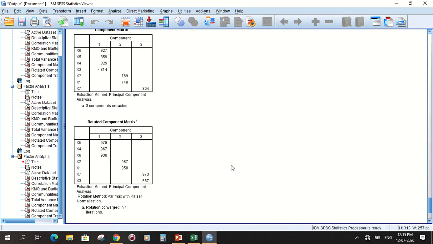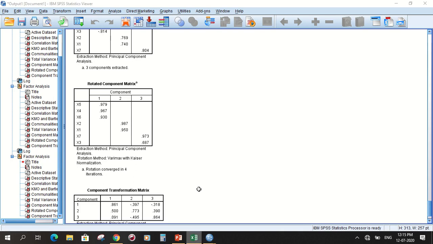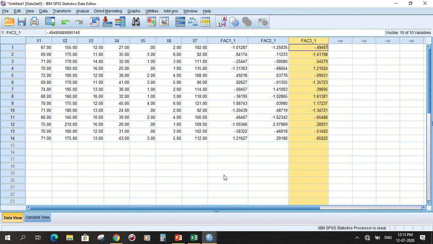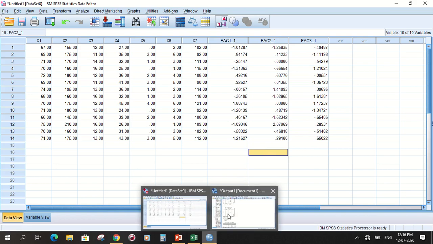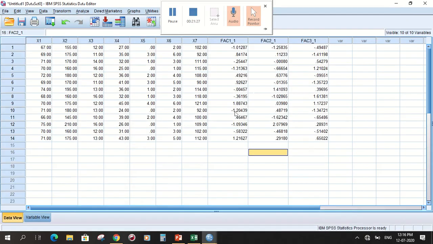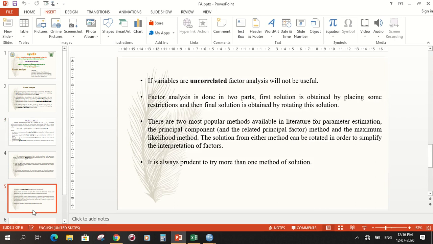This is how factor analysis works. We have collapsed these seven variables into three factors, and based on these factors we have more information on the salesperson. It is statistically proved that we can group these variables according to their importance. So this is all about factor analysis.